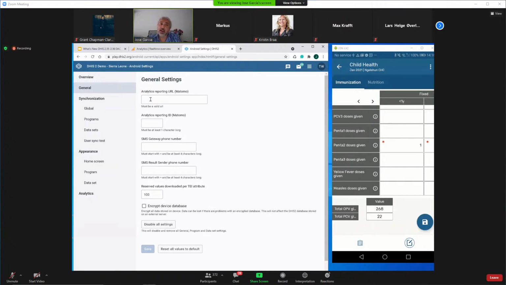In these text fields is where you have to introduce the URL of your Matomo instance. So if you want to track the usage of Android in your implementation, and you have a Matomo instance, you need to place the URL here. And whenever you connect to the URL, you need to start a project, and then you need to fill in the project ID here.